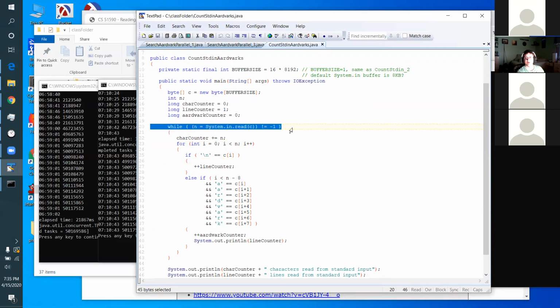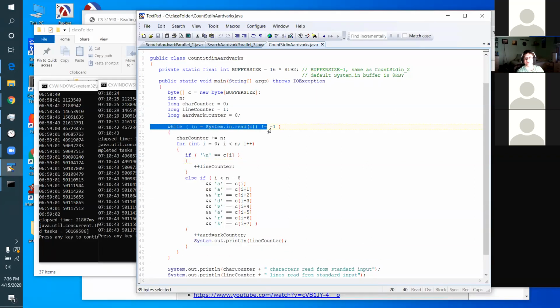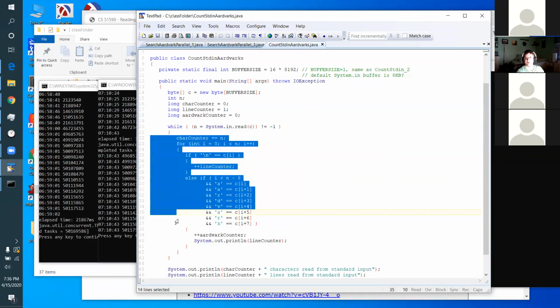Think what the code does. The while loop does what? What's the job of line 20? To read from the buffer. No, to read into the buffer. Read from the input stream into the buffer. Okay, I see. And then process what you just read. Read another buffer, process the buffer.